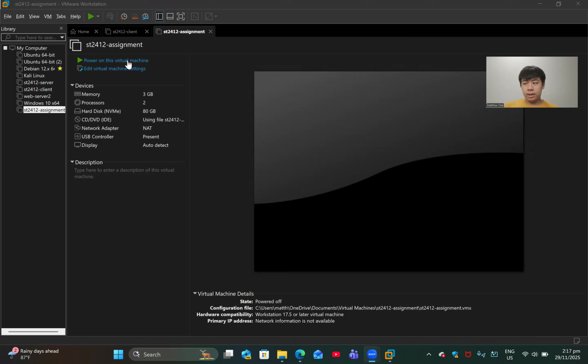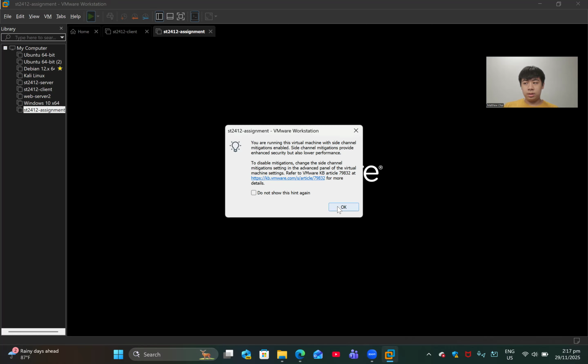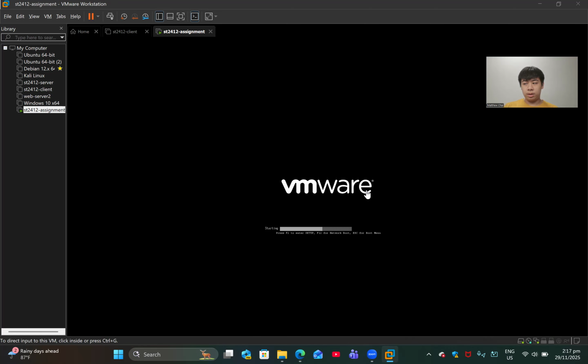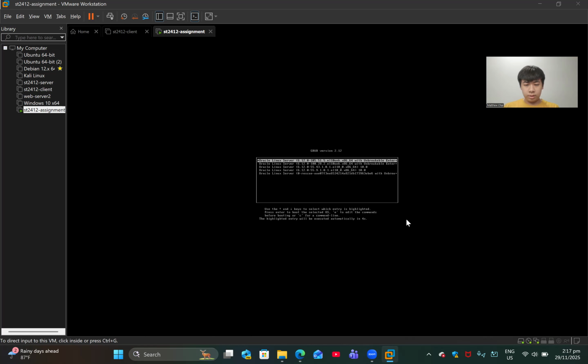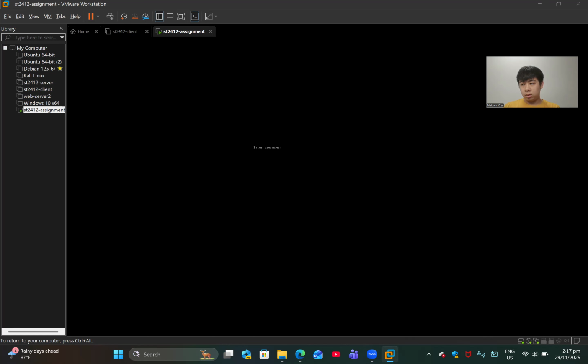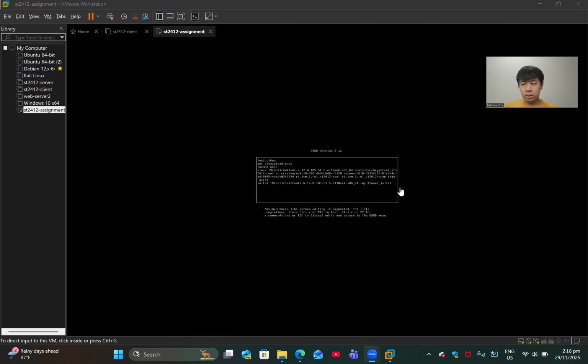First, power on the VM and quickly press the Shift key to enter the GRUB menu. Then press E while it's displaying the GRUB boot menu. Once you've successfully entered, you should see this bootloader set parameter screen.